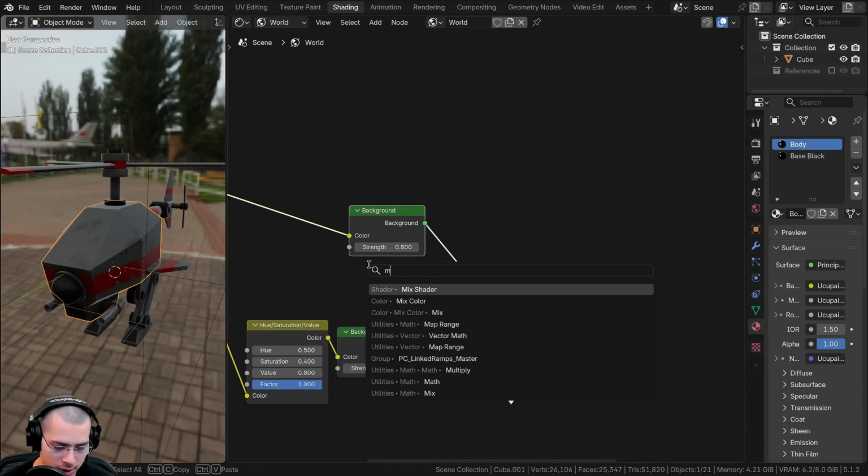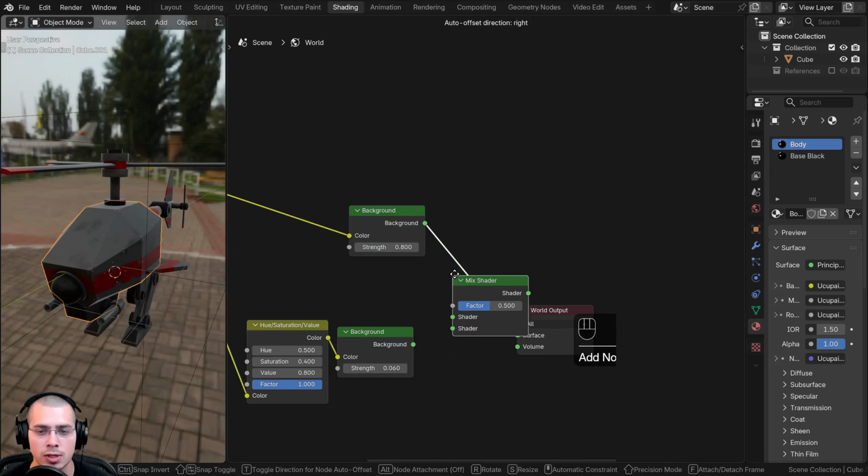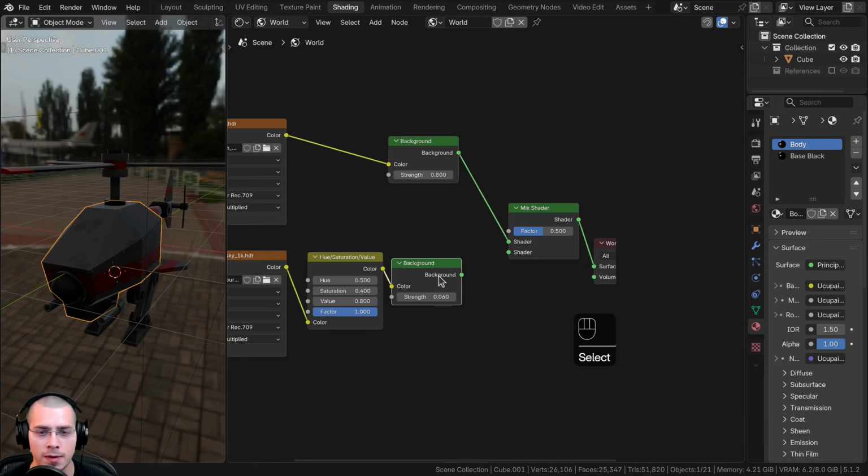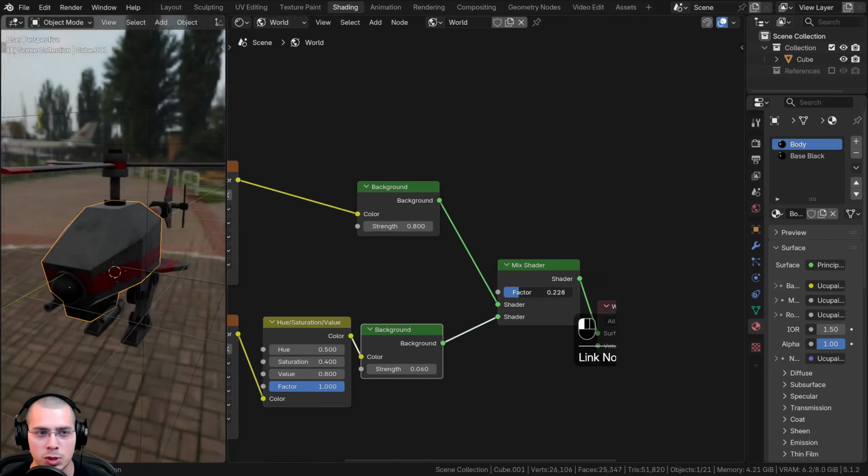So what we're going to do is go to the add menu, and we're going to search for a mix shader and drop it in between these two backgrounds. So just drop it here. And then the other background, this can go into the bottom shader. Now, right now we're just blending between both of them.